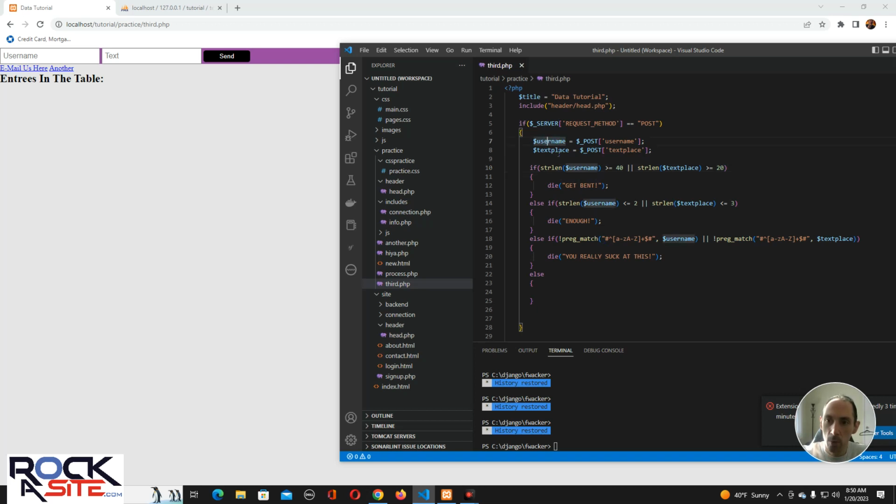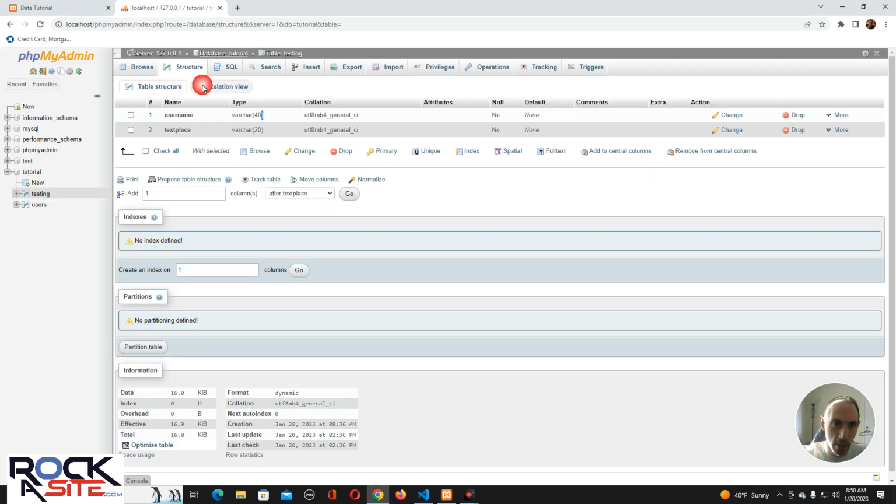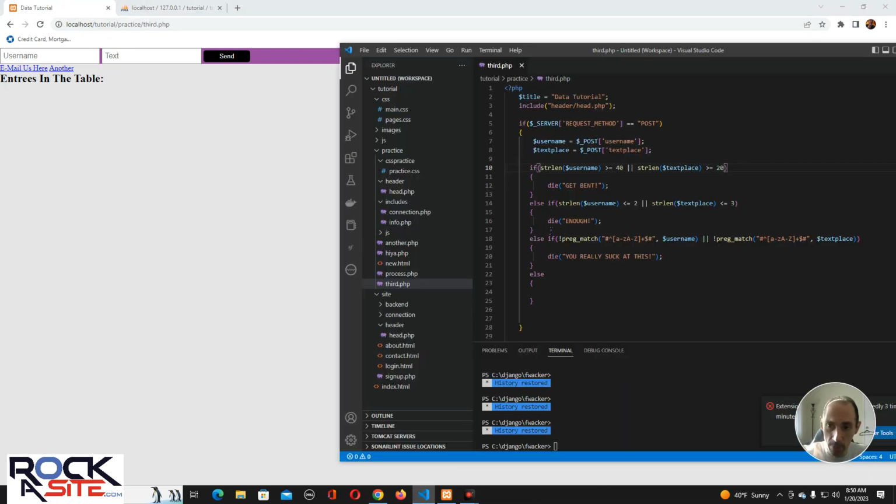So we asked the server for request method post. We've done that before. And this was more or less to make username and text place, the post variables, easier to use. So then we did our checks. And again, this means or. So we checked the string length to ensure that it didn't go beyond anything that this would load in anyway. Saves you the time. And then we checked the string length to see if it wasn't too few characters. And then we did a regular expression.